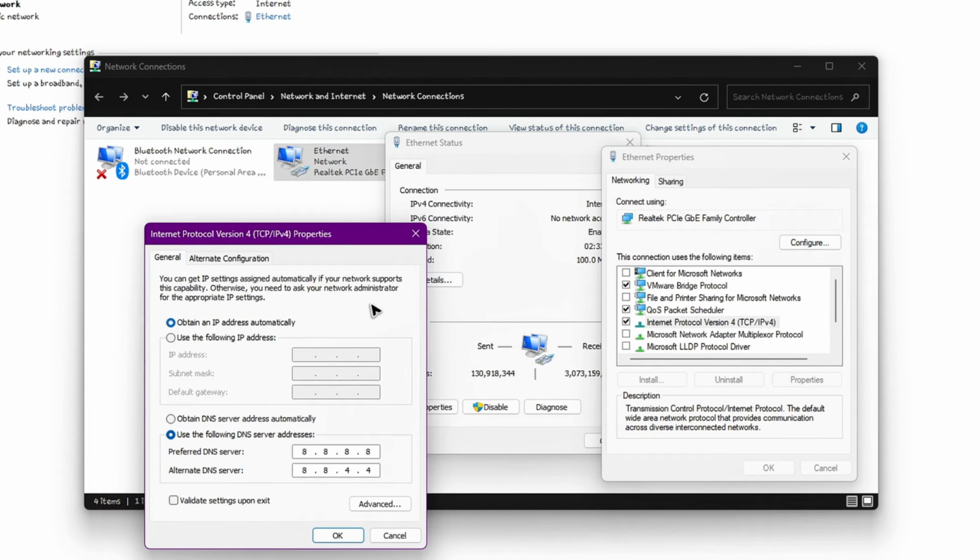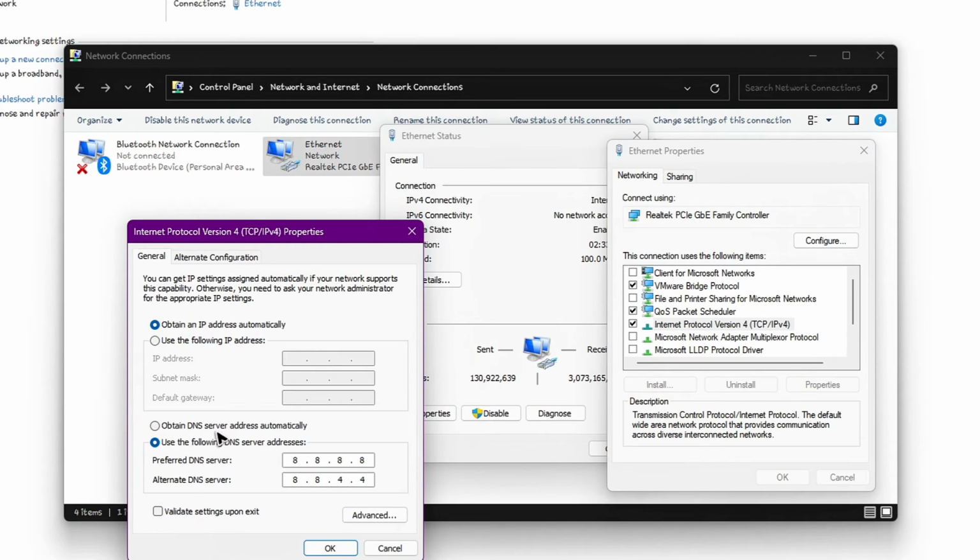Now, in this page, if yours is set to obtain DNS server address automatically, tick the option under that, use the following DNS server addresses. Copy this one, which is from Google itself, 8.8.8.8 and 8.8.4.4. Once done, hit OK, restart your computer, and try to launch the game again and check if it helps.